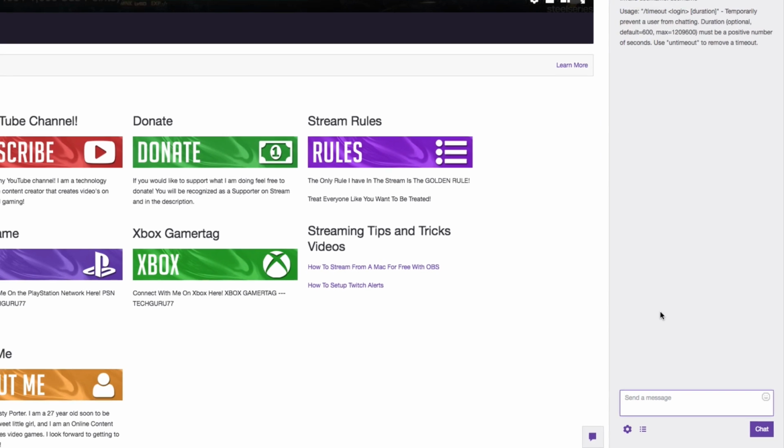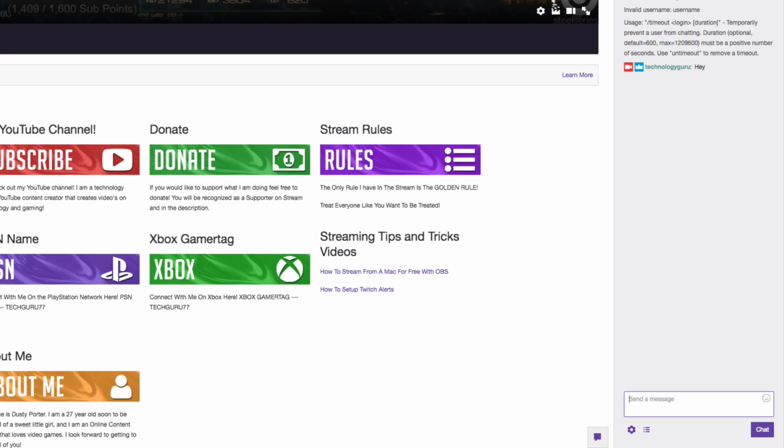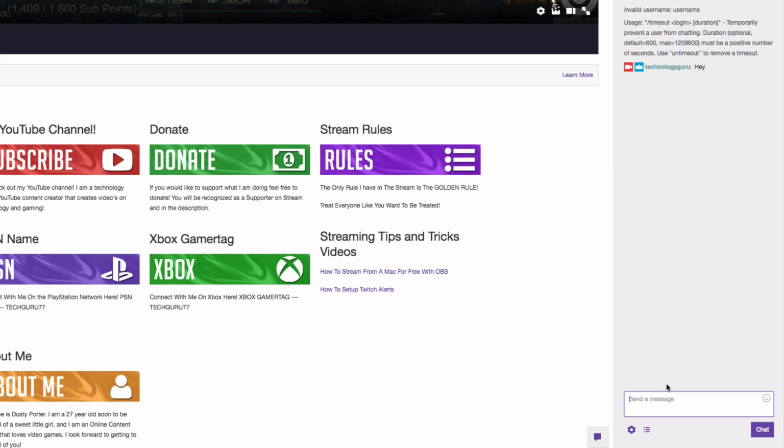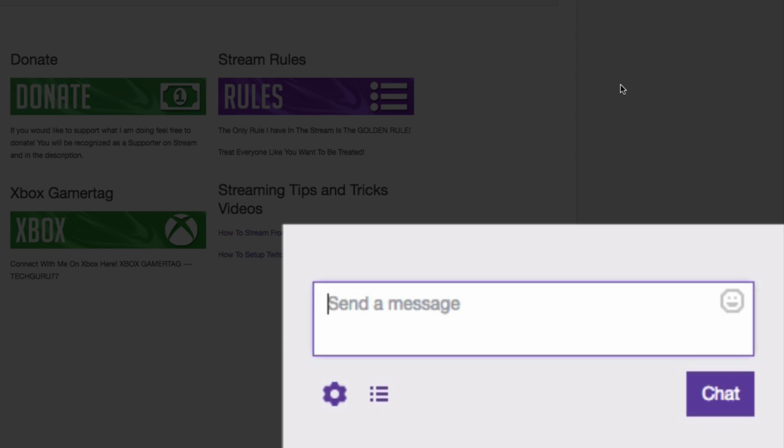Now, if you want to ban a user, let's go ahead and I'm gonna type something here. If you wanna ban a user, click on the username and then you're going to see a button underneath here. It looks like a little circle with a line through it. If you click that, that will then ban that specific user. So that's how you ban a user that way, or you could type in /ban and then type their username like this, and that would ban that specific username.